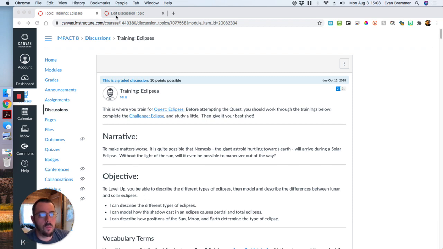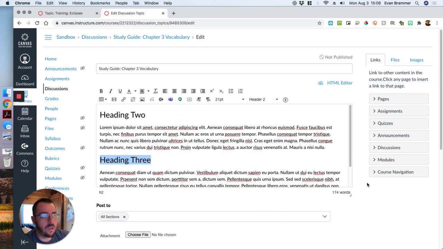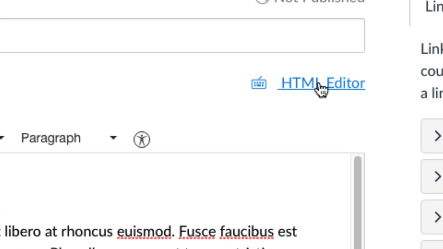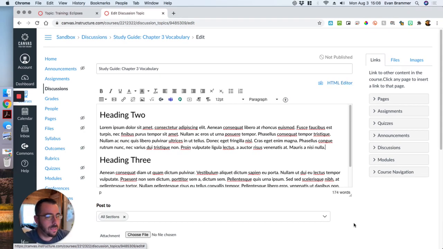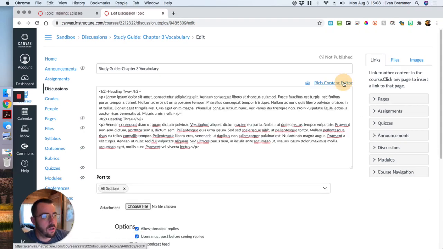How do you create it? Well, here I've got a discussion, or not a discussion, but just a regular post open. Actually, it is a discussion post. And just some dummy text. Well, if you head over here into the HTML editor, okay, so right here in the upper right, if you're using the old editor like I am in this sandbox, or it would be down here on the bottom right if you're using the new rich content editor, go ahead and click that, and that's going to take you into the code version of your post.